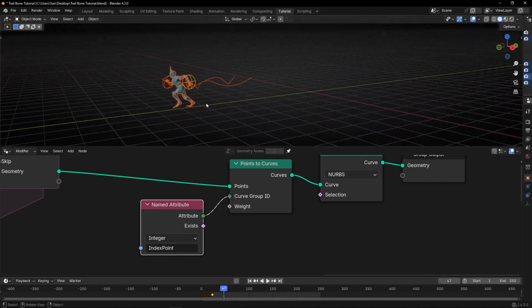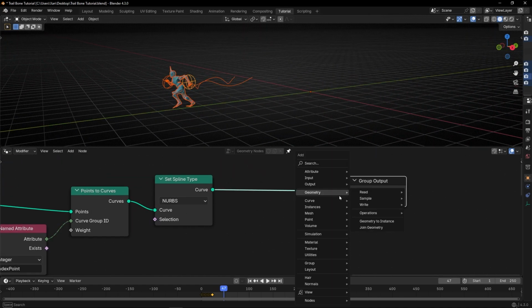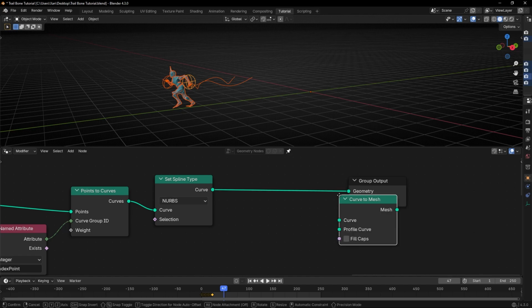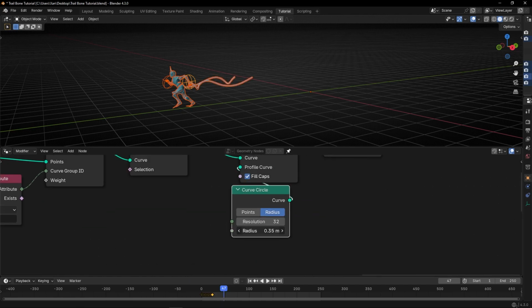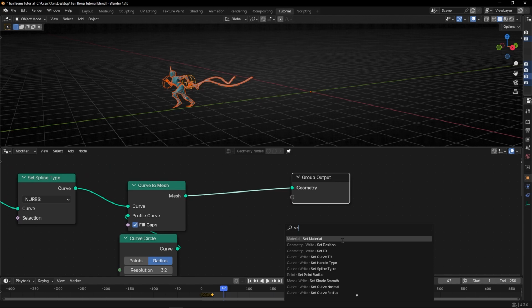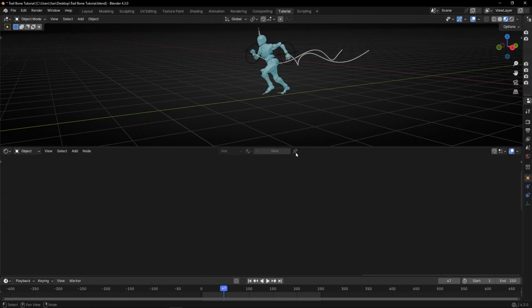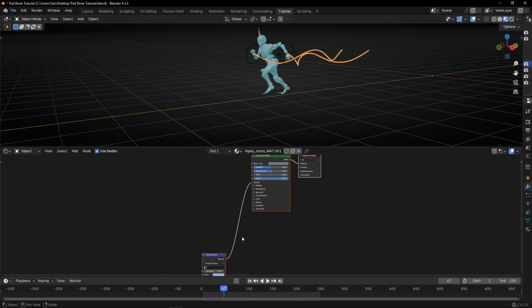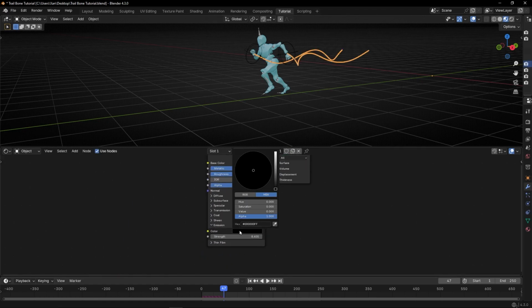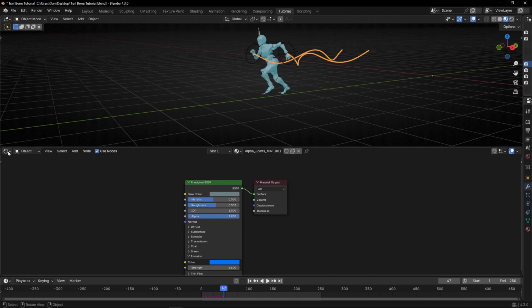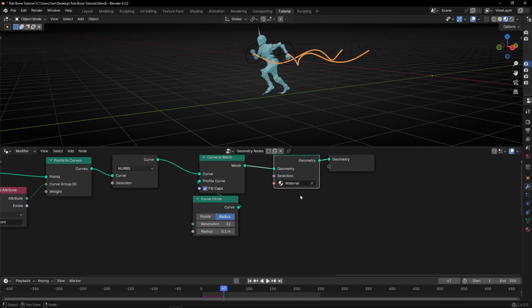And that's all. Now, if you want, what you can do is to apply here a curve to mesh. I'm going to do it really fast. And we can apply a set material. Let's go to the shader editor and let's select, for example, let's get a new material. And let's make it bright, for example, I don't know, blue. And let's come back to geometry nodes. And here let's select the new material that should be this one.